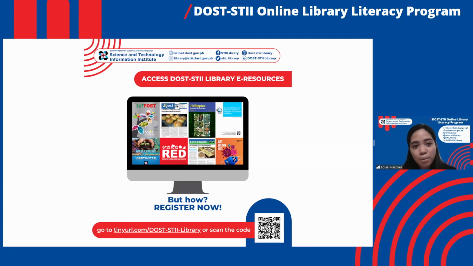Okay, so to access our DOST-STII library e-resources, you need to register through the link. So that's tinyurl.com/dost-stii-library or scan the QR code flashed on the screen. Again, please register through the link or via the QR code flashed on the screen.